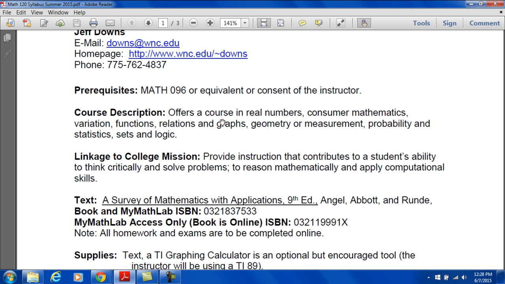And the prerequisite is Math 96 or equivalent, or consent of the instructor. I know there are some special things, like if you had a B, I think in 95, you can get in the class now as well.